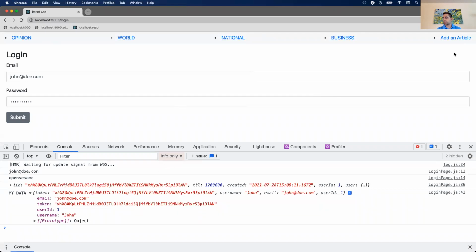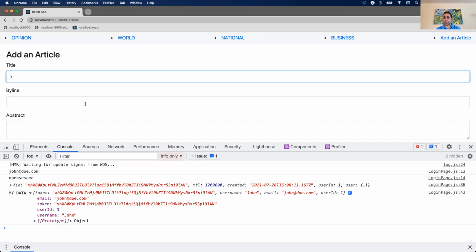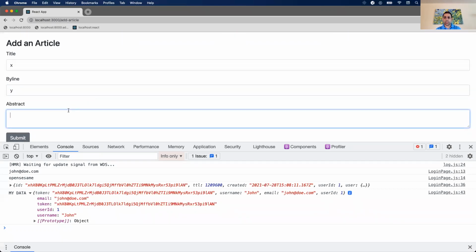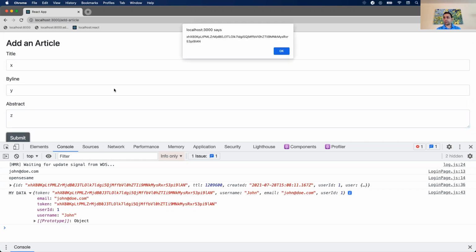Now, if I go to the add article page, and now I'm going to try to add article X, Y, Z. Obviously, we're not going to be successful, but we just want to see what token was passed down to the add article page. So hit submit. Notice what my output is. It starts with XH capital X. That matches what my token was initially. So that's another 2 thumbs up.